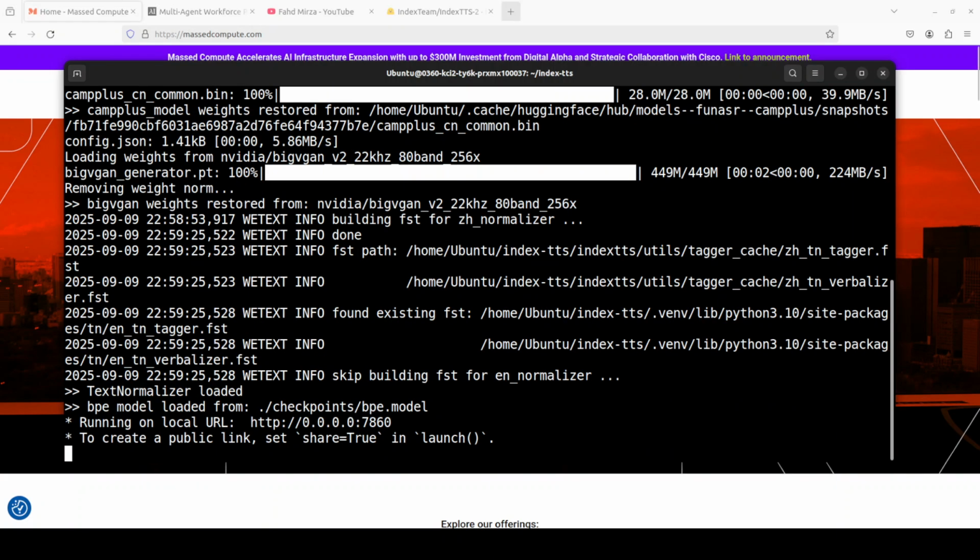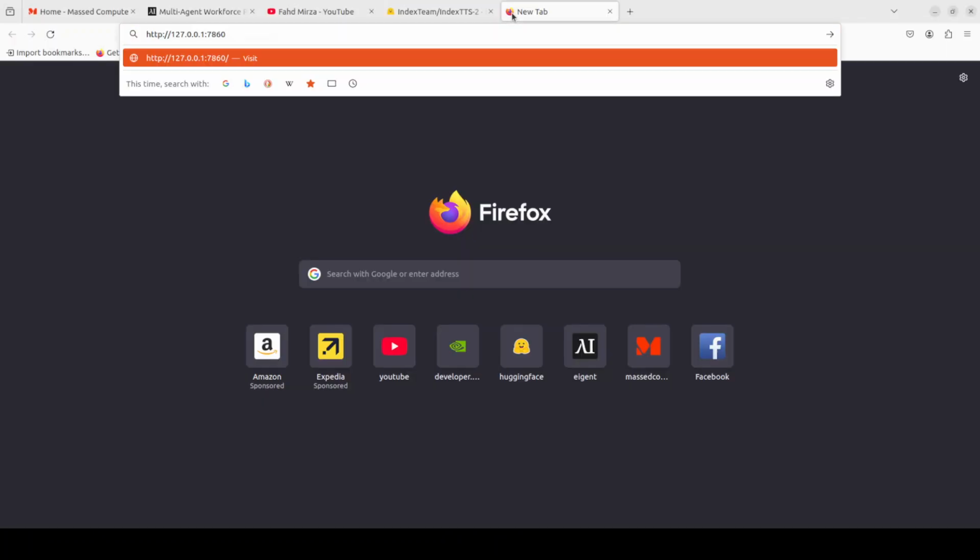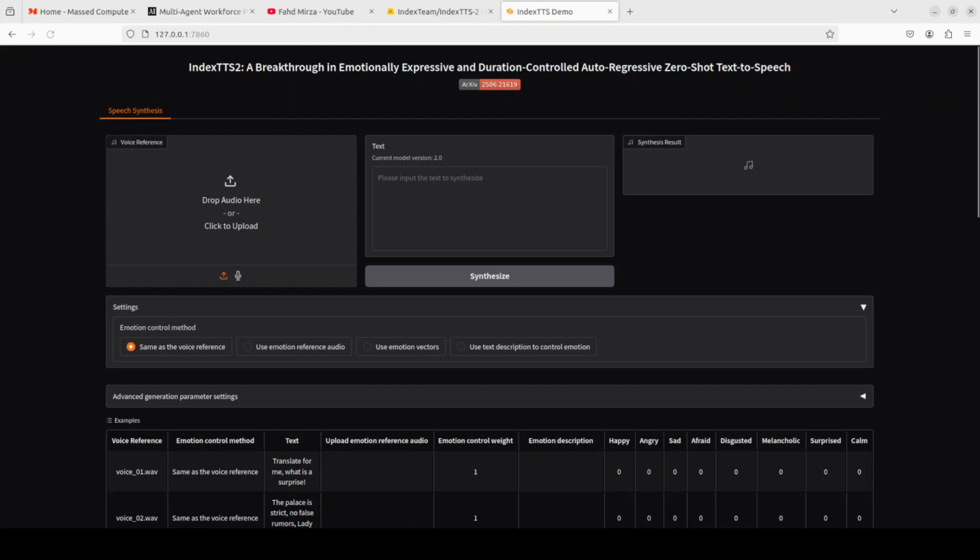And everything is now installed. Next up, let's run the Gradio demo from the root of the repo. There you go. So IndexTTS now is running here.